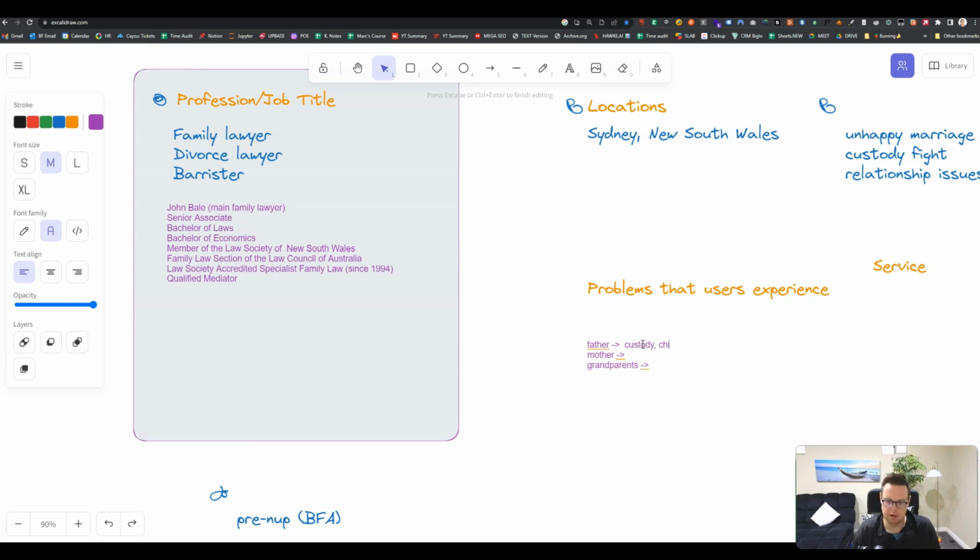Custody, child support. So this custody stands for child custody in this case. Child support and maintenance payments. That was in case the other party in the relationship can't maintain the lifestyle that they had while they were together. And in that case, maintenance payments might be discussed or typed in.